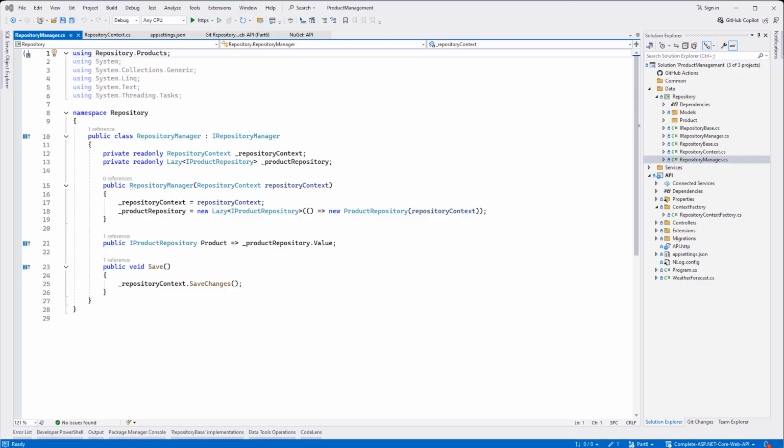In this episode, I am going to create a service which is product service. Before moving into that, I forgot to configure dependency injection for the repository manager. So let's add that one first. Okay.